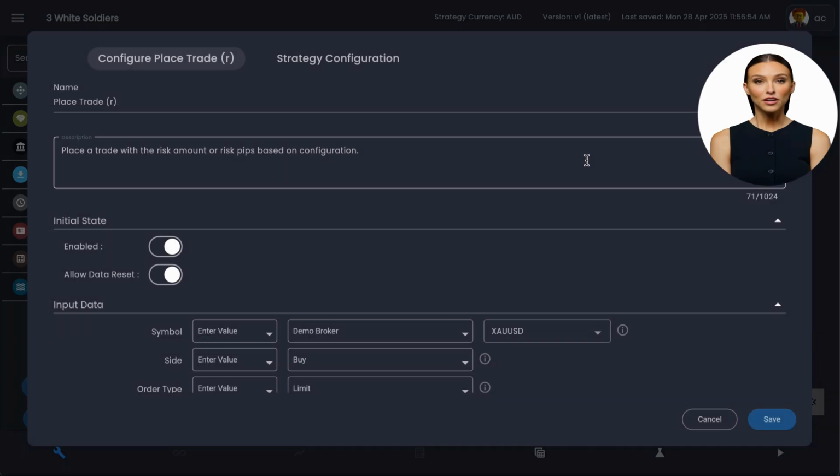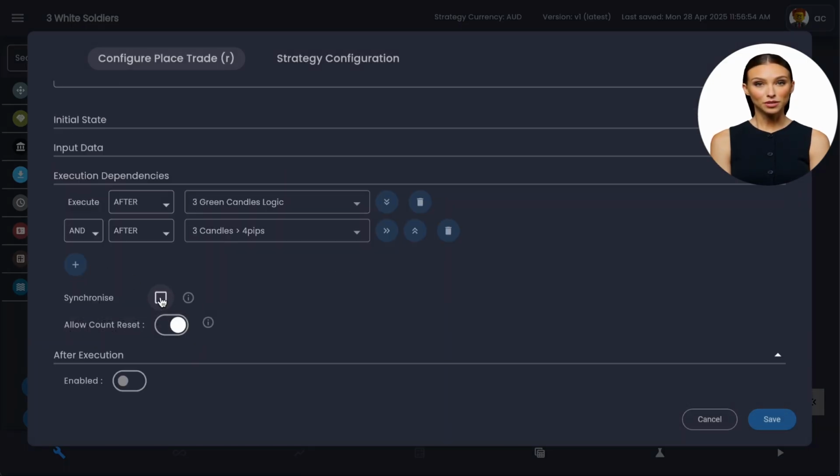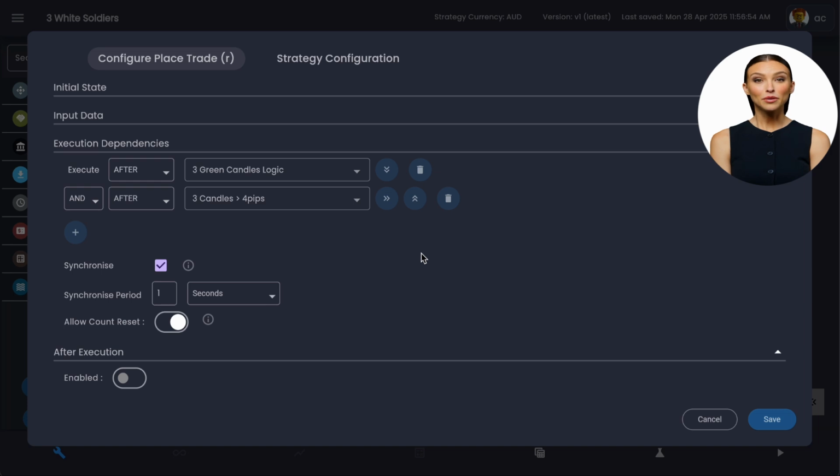When this is configured, an additional check is done to ensure all statements in an execution dependency expression have been met within a defined time window from the latest triggering rule's execution. For instance, if the 3 green candles condition is triggered, then the 3 candles greater than 4 pips must also be triggered within 1 second for the expression to be satisfied. This would only happen if both conditions are triggered by the latest 1-minute candle data.